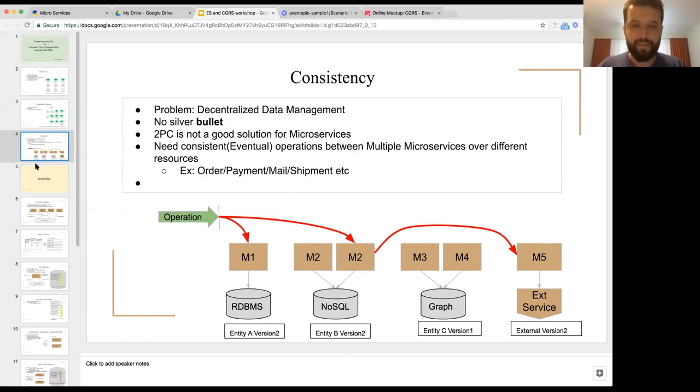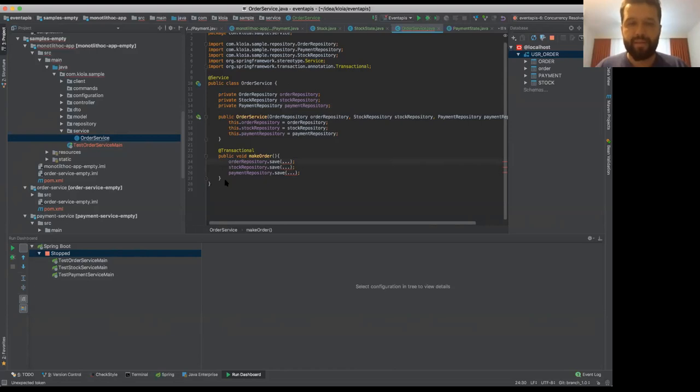Let me show a classical example. I will make examples with Spring and Spring Boot. For example, let me share my IntelliJ. If you have some service in monolithic applications, you put a transactional annotation and make some repository operations, and it will commit or roll back at the end of the method.